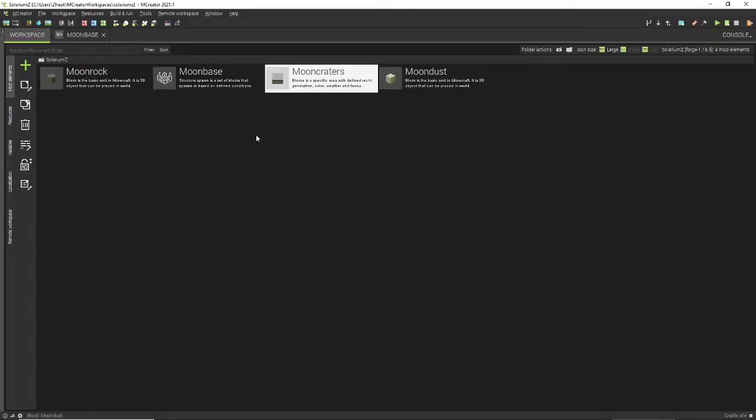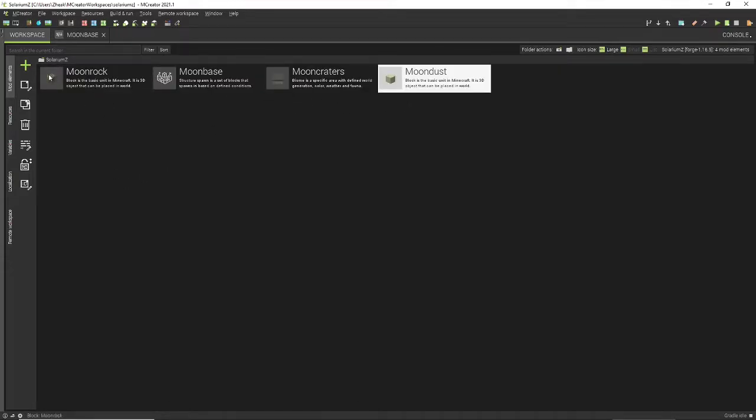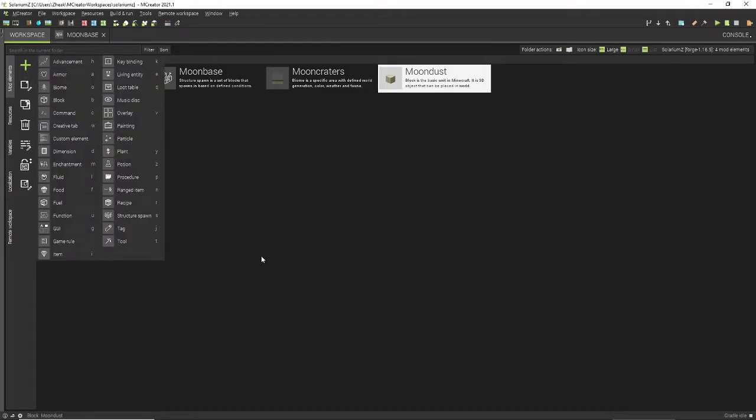I'm going to show you how we can turn the structure, the blocks we've made, and the biome we've made into our own real quick basic dimension. In order to do that, super easy. Here in the mod elements section, who would have guessed? We're going to click right up here on this green plus sign, and this time we're going to choose the dimension option.